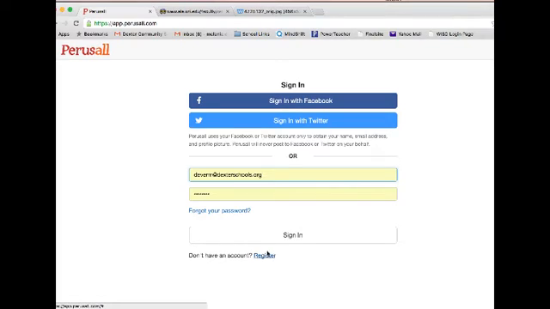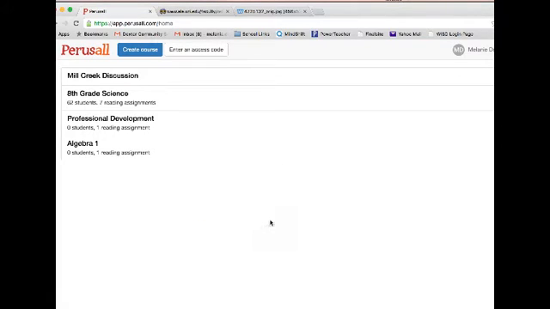If you don't have one yet, you'll need to go to Register down at the bottom, and it'll ask you for your email and password. Once you're signed in, all you'll see is Perusall and then enter an access code. You won't see anything else. When you go to enter an access code, there are two types of access code you can enter.